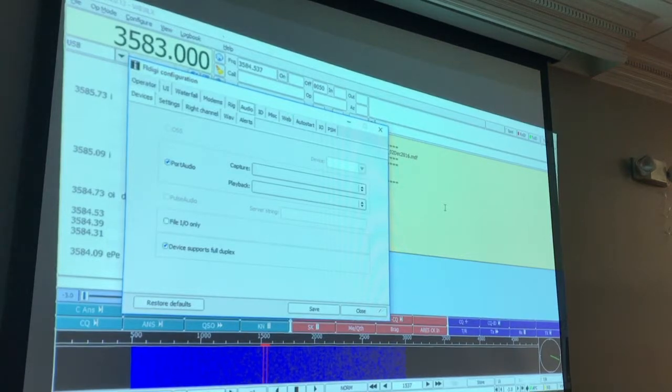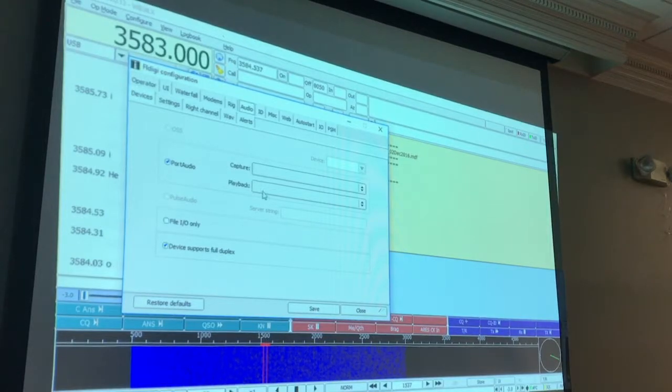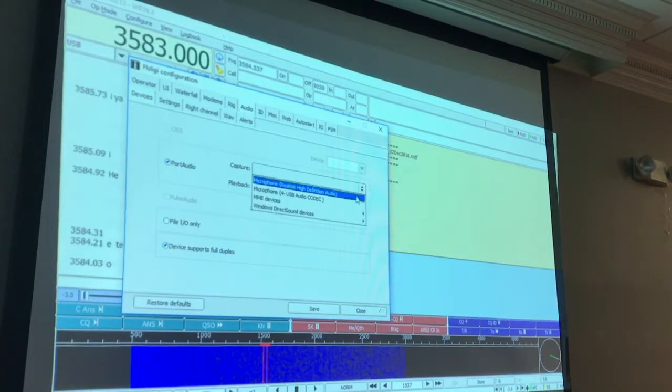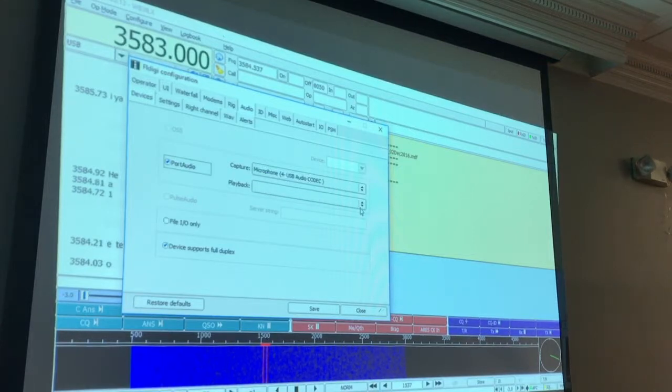Okay, then going over to audio, this is extremely important here. Now I've got nothing in here right now, but this is the signaling. I know it's going to pop up as a USB codec. Okay, and there it is right there. So I've got to put that in there.